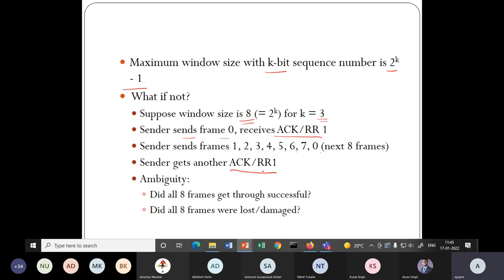There is an ambiguity. Did all 8 frames get through successfully, or were all of the 8 frames lost or damaged? Which 0 is this ACK referring to? I know that there's an error case where I have this NAK reject. But basically, if I get a NAK 0, which 0 is it? It is either that this 0 itself was not received, and therefore I have to send all of them, or everything was received and I'm getting the next one.